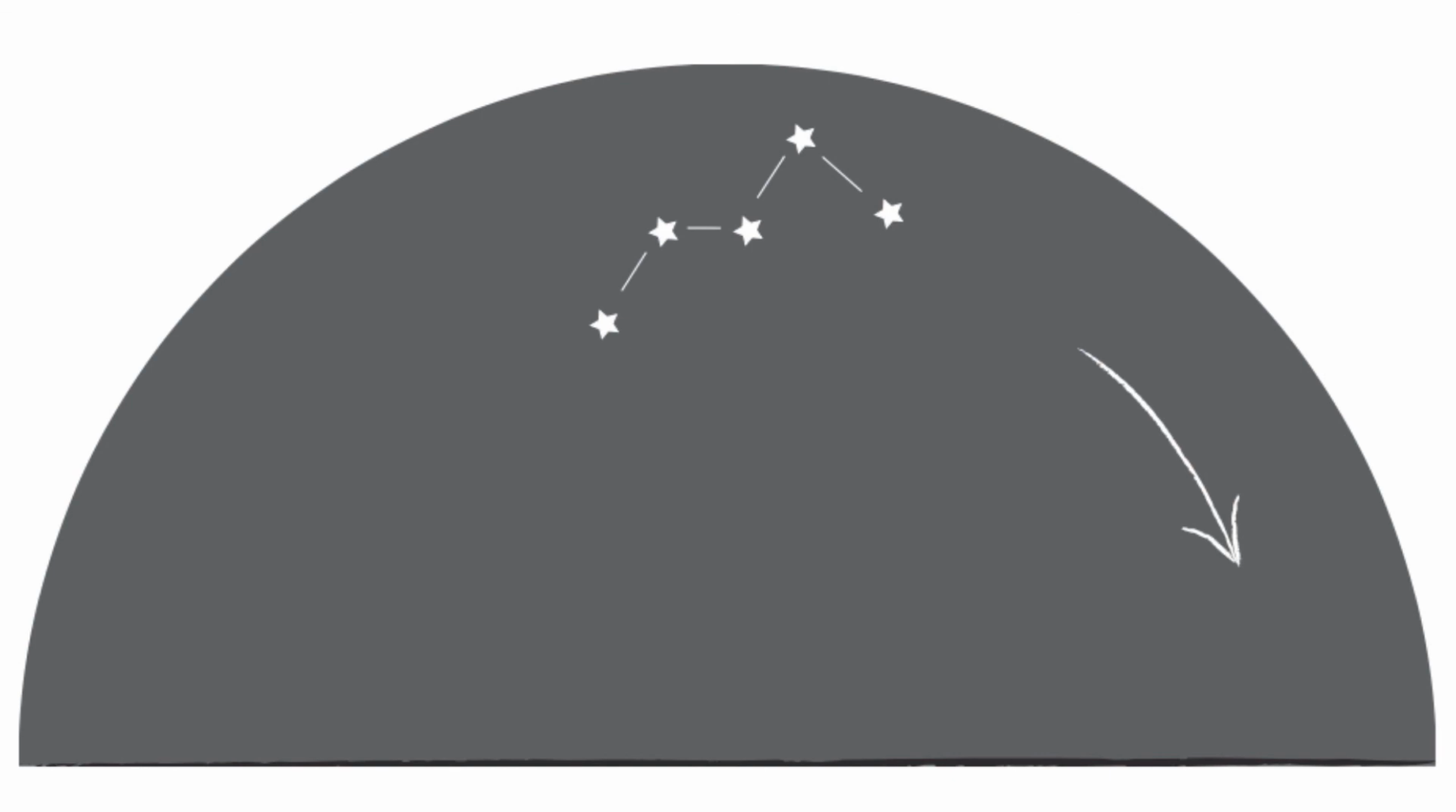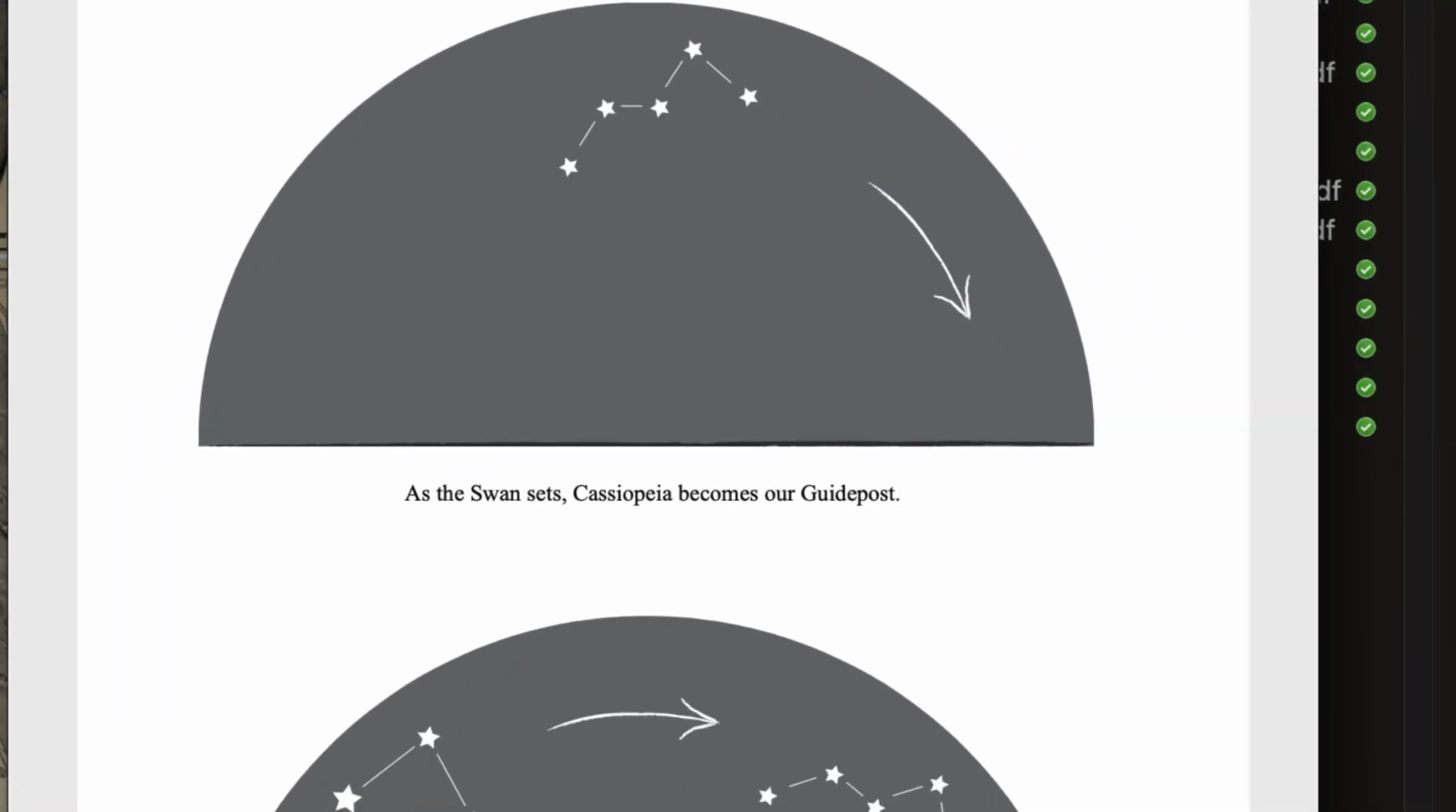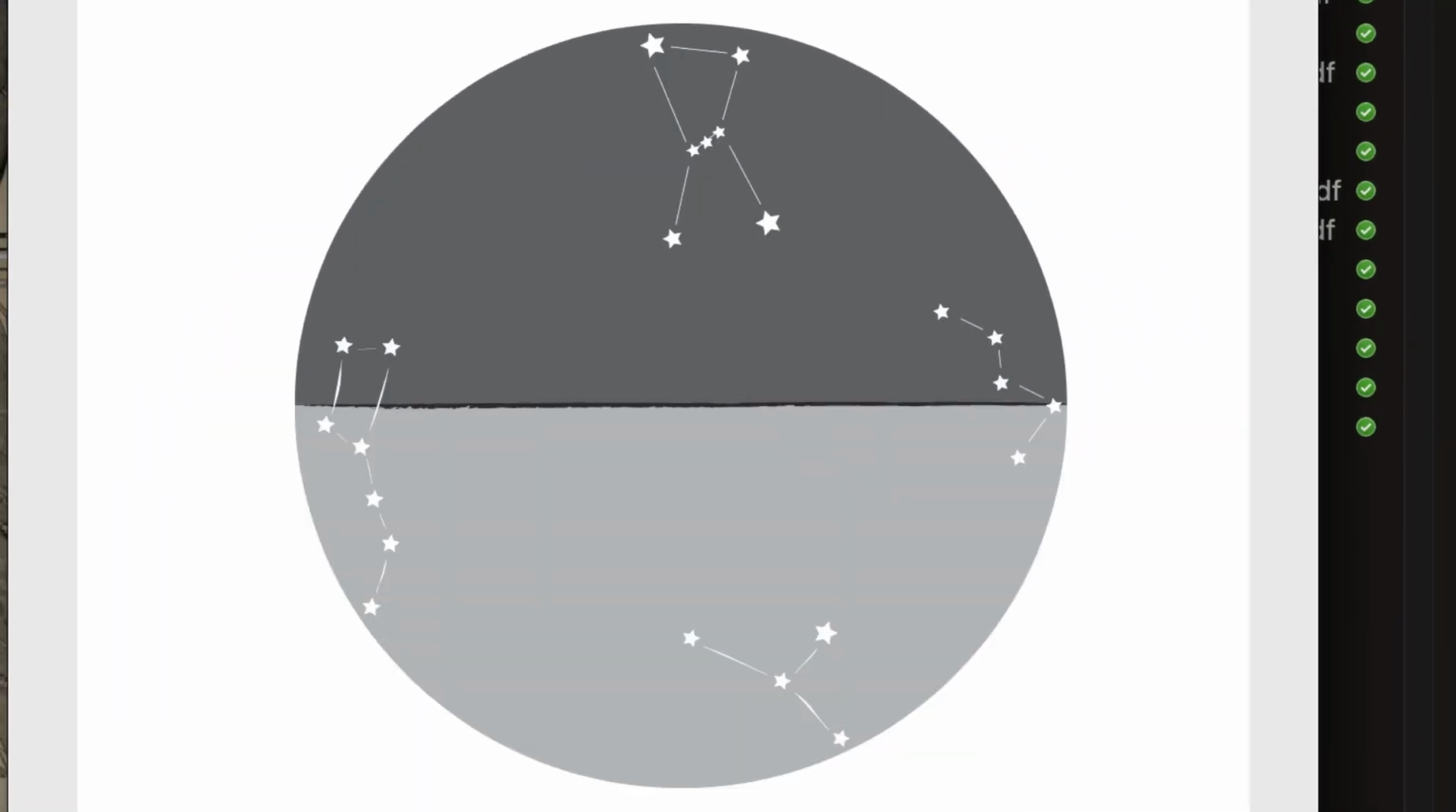If you learn these 4 constellations, then you will always be able to find your way around the sky. So let's see how the 4 guideposts work together to always keep us oriented. Imagine that our 4 guidepost constellations are on a giant wheel in the sky. The wheel is constantly turning, carrying the stars across the sky and making about 1 complete revolution per day.